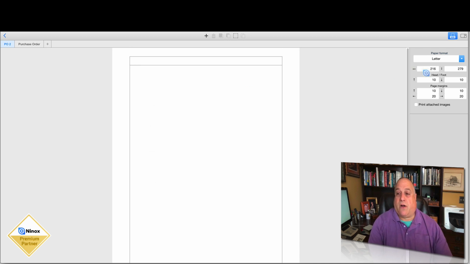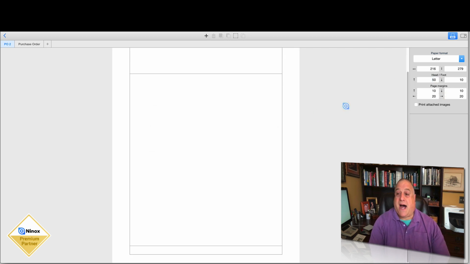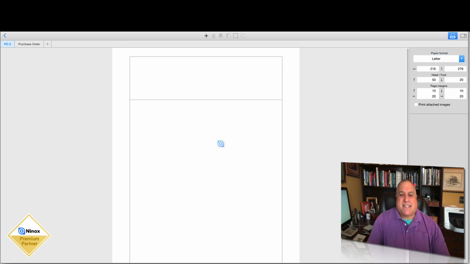Using the palette over on the right, I can change the size of my header and footer using these two fields here. I can change my header and make it a little bit taller, or if I want to be very specific, make it 50 units tall. And at the bottom, I can expand my footer to be 20 units tall. I might want to expand my margins or make my margins smaller. I can do all of those things using the tools palette in the print engine over on the right-hand side. But this is a pretty basic layout.